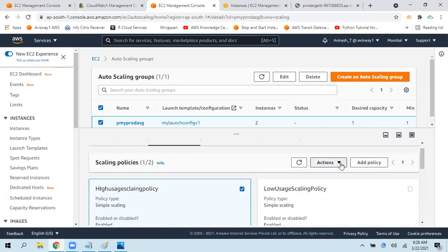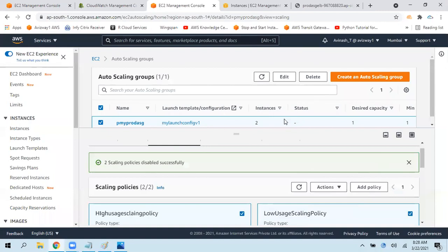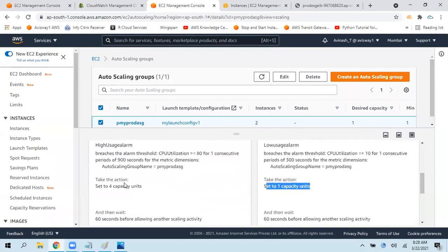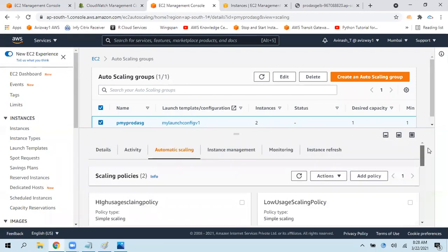So we can disable this, or we can manually execute this also. For example, without waiting, if you manually want to execute, you can go here and execute this. So that also happens. But the time duration between the scaling policy should be minimum 60 seconds. Then you can go and even disable these. When it is disabled, it won't take this particular action. So that is a scaling policy.